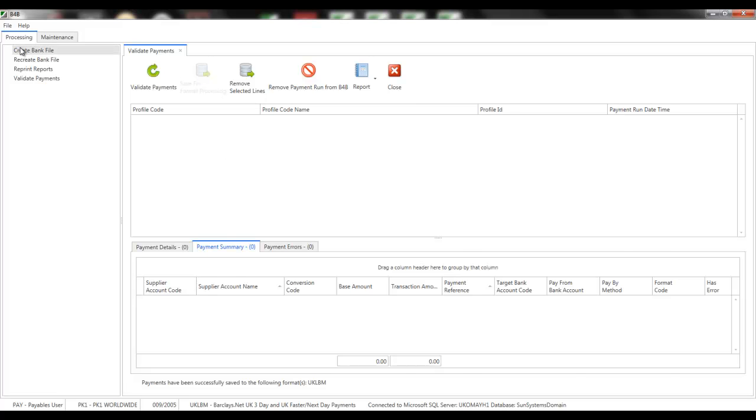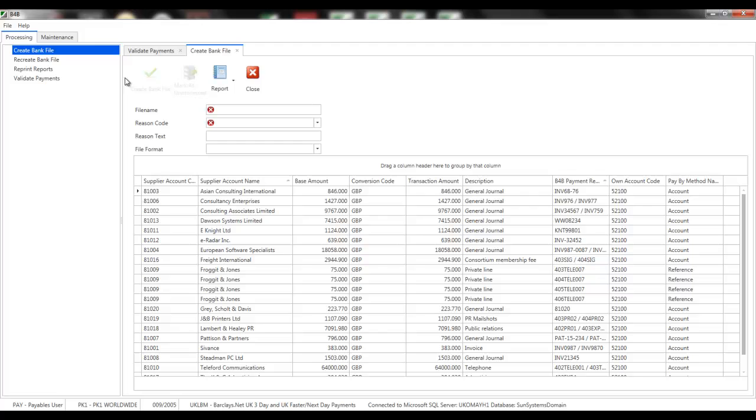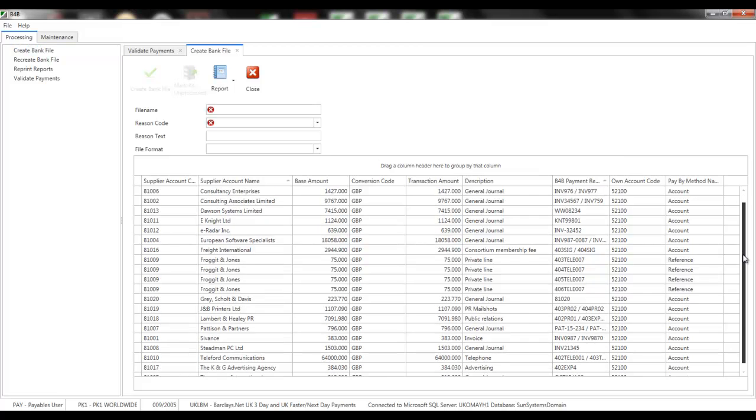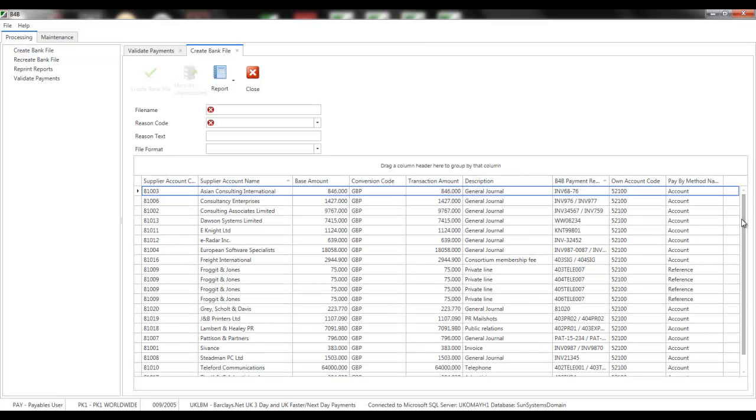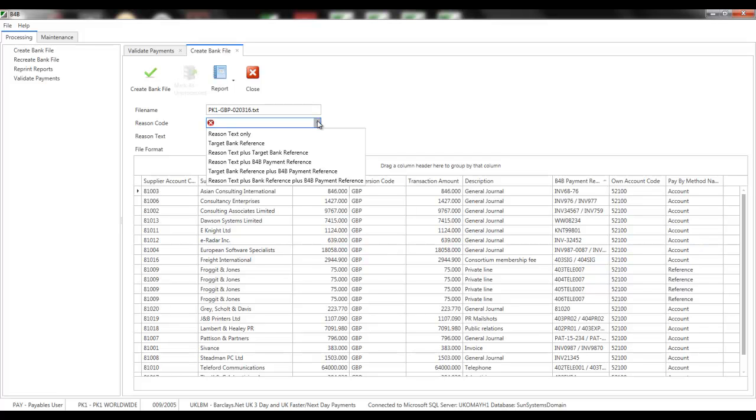So the final step for the payables user is to simply create the output file ready for upload, in this case to Barclays internet banking. So here are all of the transactions that have been successfully validated. And I'm going to give it a file name. And a reason code. So here we can construct a payment description that's going to be included in the bank file and pass through the banking system onto the beneficiary's bank statement.